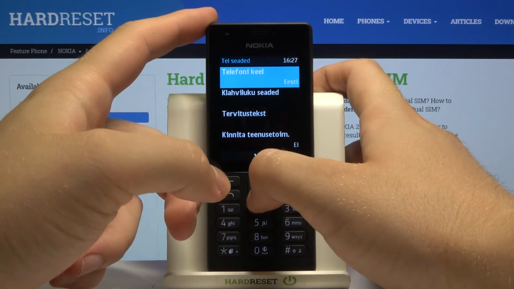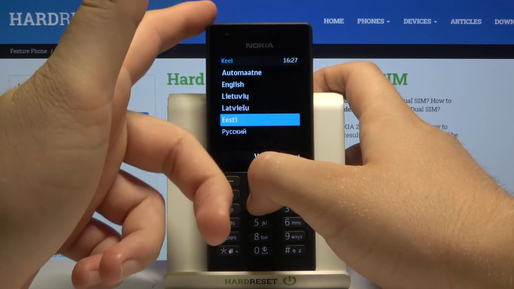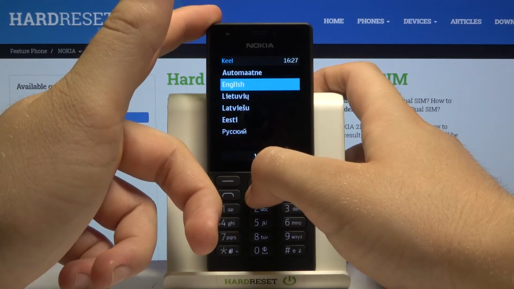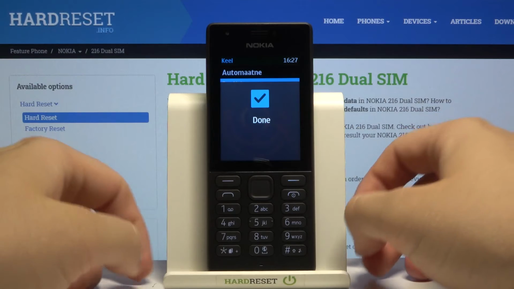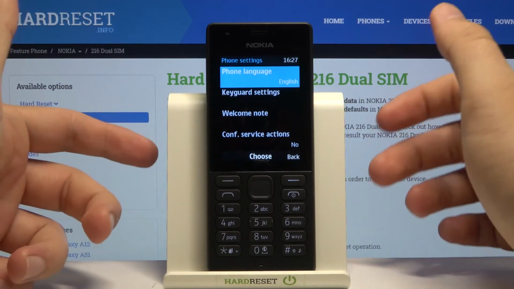After that you can just go back, but of course I don't understand the language, so I'm going to pick English. And that's how it looks.